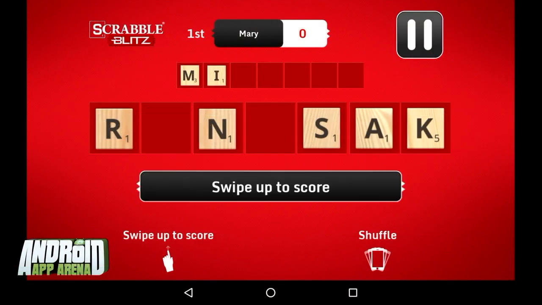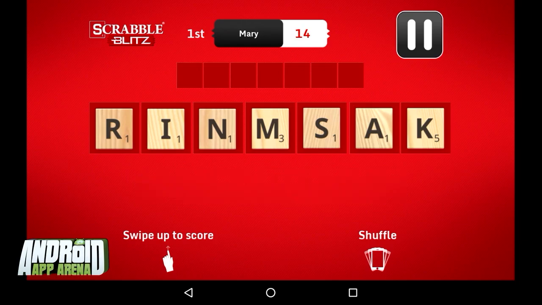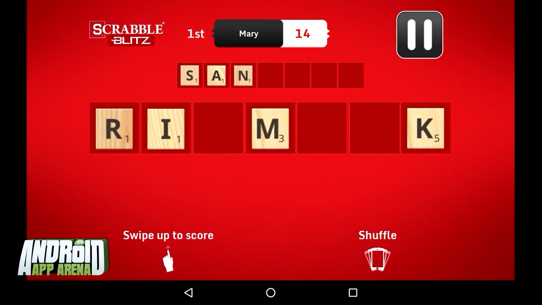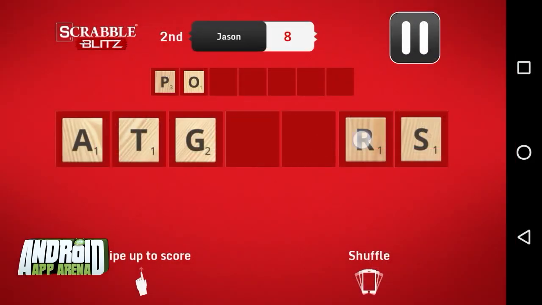But for the most part, players are locked into their own device's screen. Once a word is spelled out, the player simply swipes up to submit it, and it's included into their score, and they can try and spell out another word.